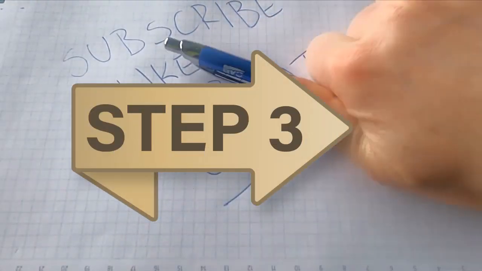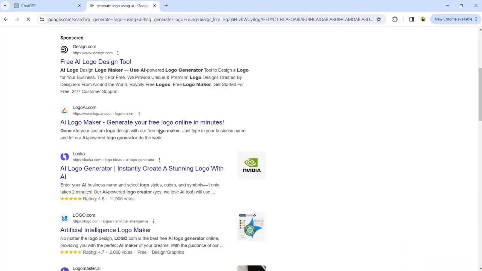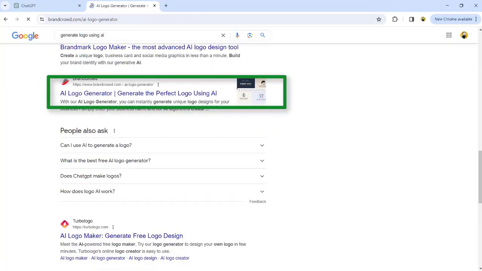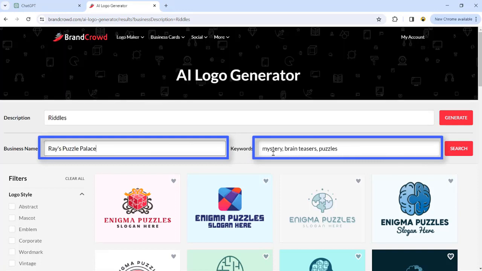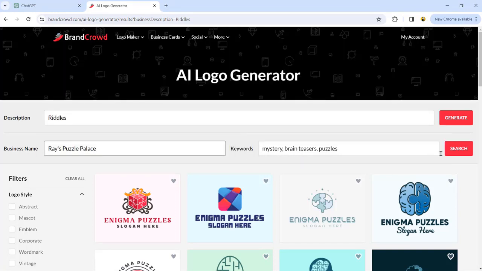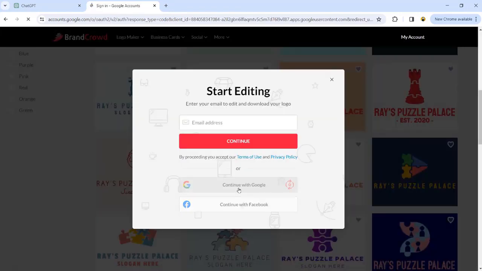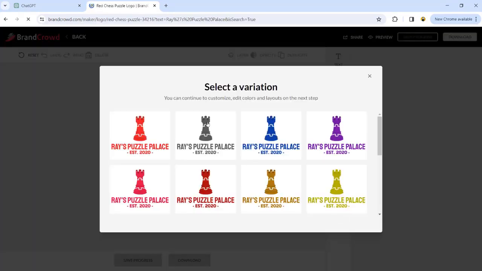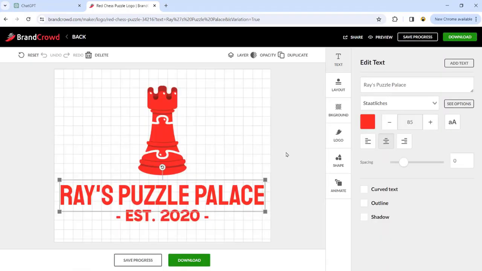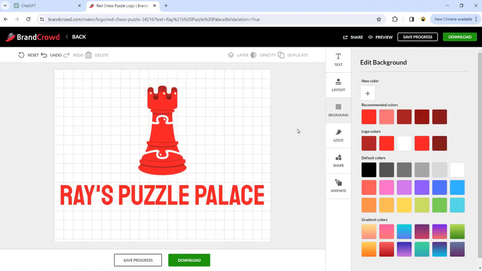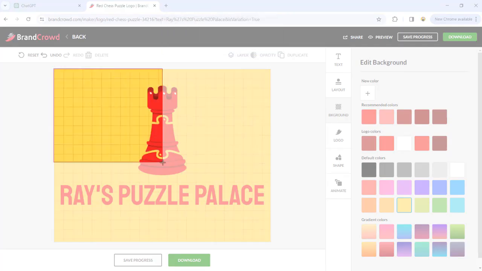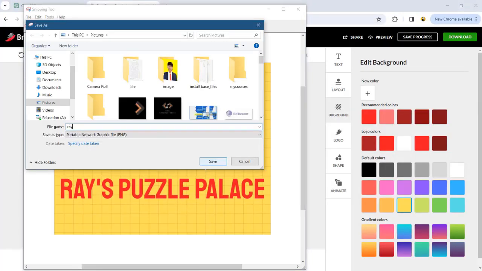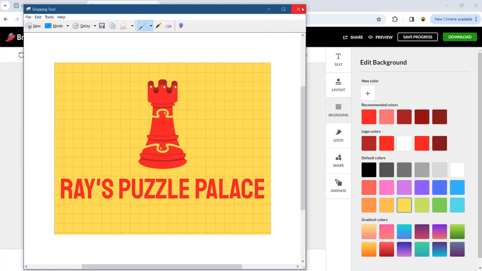Step 3. Creating a logo using AI. Search generate logo using AI on Google. My favorite one is Brown Cloud. Within here, you can type your name and your keyword, and it will generate a logo for you. From here, you can search and find your favorite one. But for me, this is the one, the puzzle one. Okay, Ray's Puzzle Palace. So you can customize this. For downloading this, I'm going to use the snipping tool to take a screenshot, so later I can remove the background using a free resource.